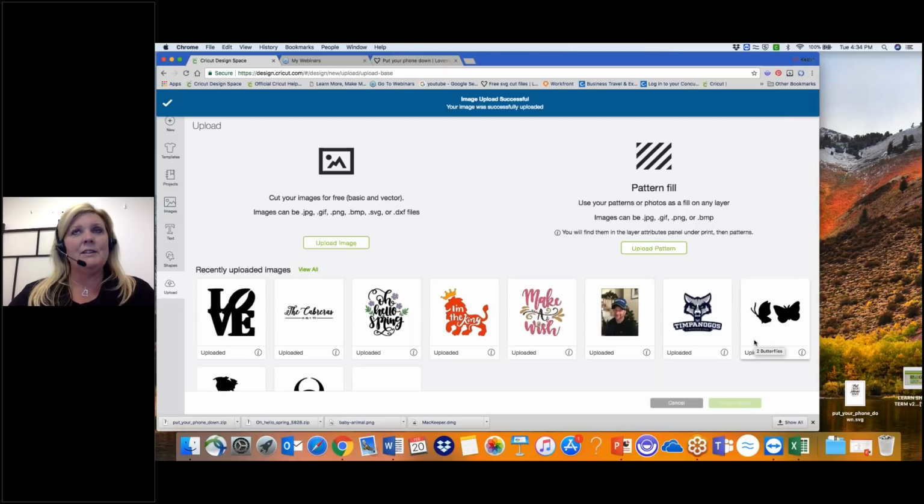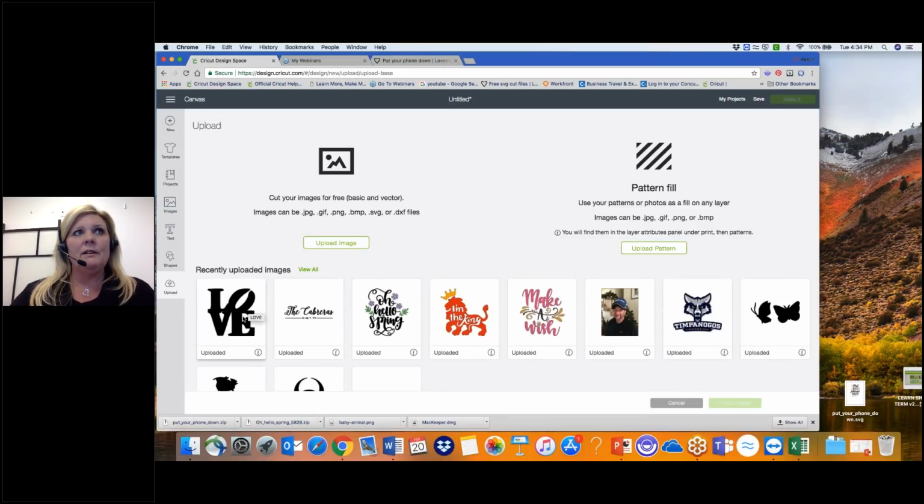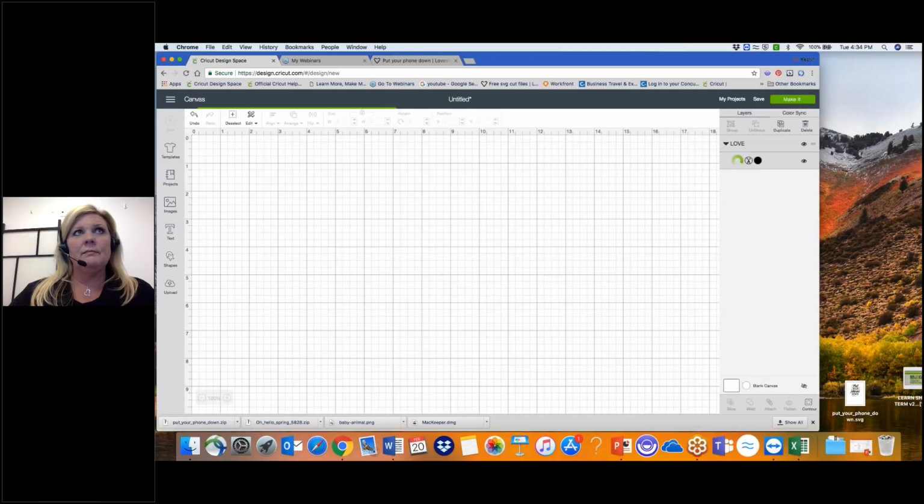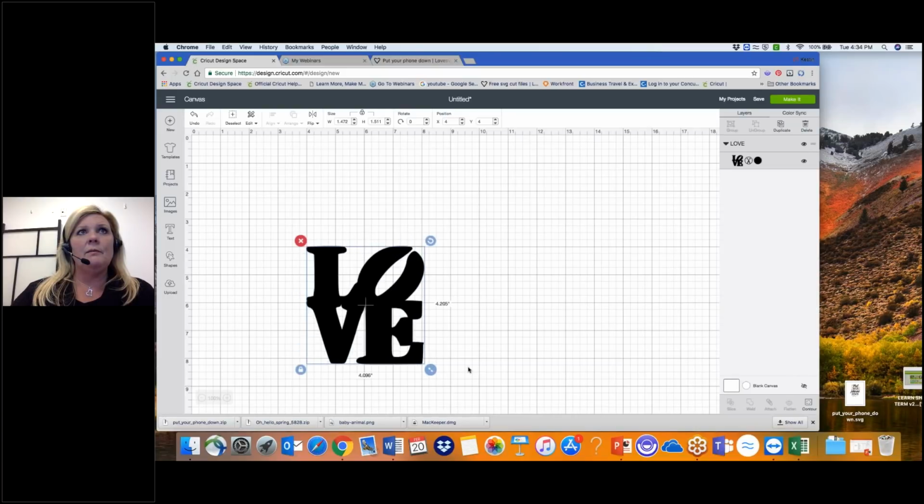Now, it took me right back to adding an image right here, and there it is. And I could highlight it and say insert it to my canvas, and there it is. Right now, if I make it bigger, did you see that it was scalable now? Yeah, it didn't lose its continuity.